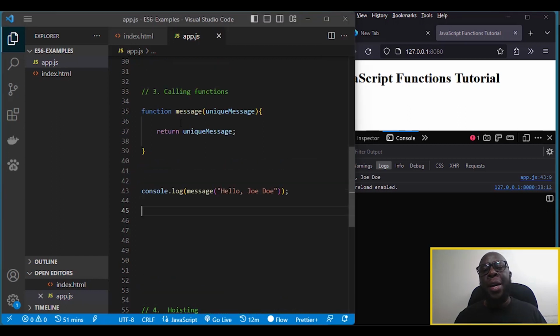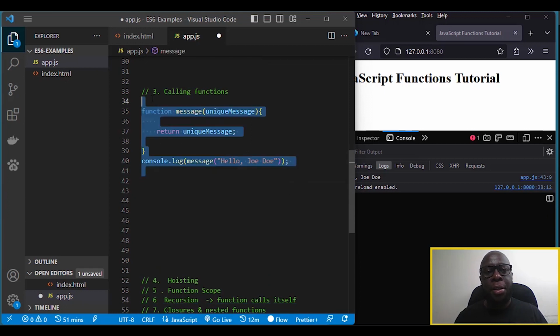And you should not forget that a function needs to be called for it to execute. You can't write a function and not call it, else it's not going to execute. So that's another principle of writing functions in JavaScript. So let's comment this out.